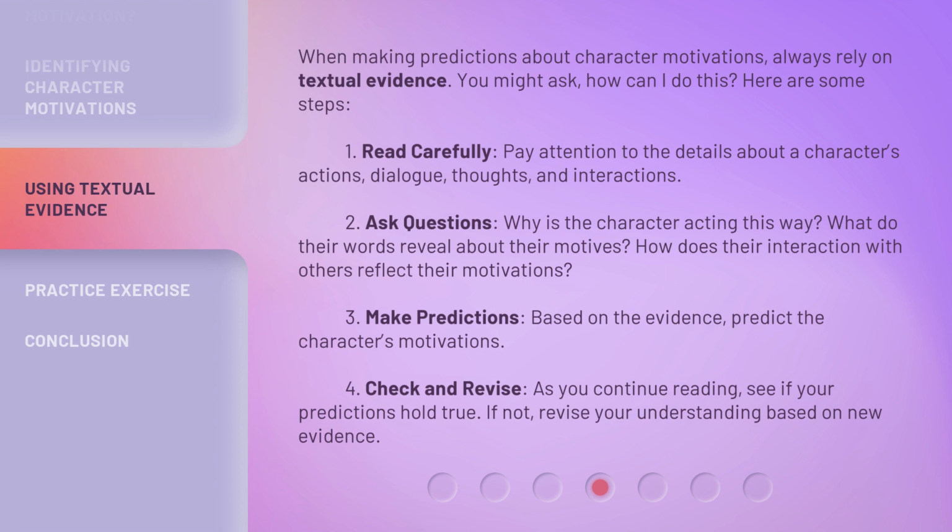3. Make predictions. Based on the evidence, predict the character's motivations. 4. Check and revise. As you continue reading, see if your predictions hold true. If not, revise your understanding based on new evidence.